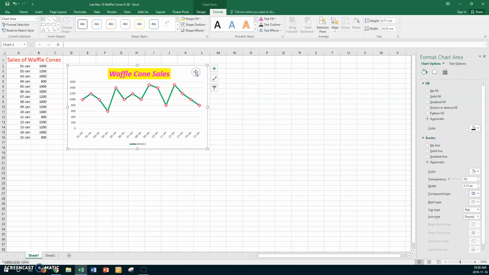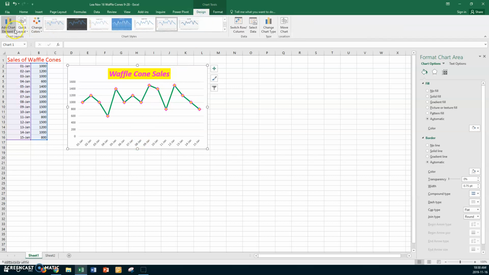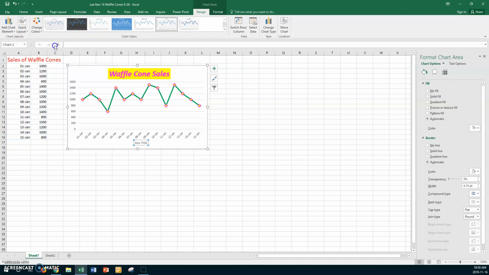And of course, you could fill the chart background too. And the legend we don't need, so we're going to, oh, yes, we do. No, we don't need the legend. So delete the legend. And we want an axis title. So remember, we're going to go to design and we're going to add chart element. And we want axis title, primary horizontal. And here, we're going to click in here.